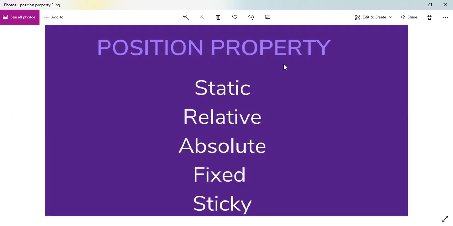Now let's look at the CSS position property. The position property specifies where an element is located on a page. The position property can be set to one of these 5 values: static, relative, absolute, fixed, and sticky. First let's look at the static position. All HTML elements are in static position by default.